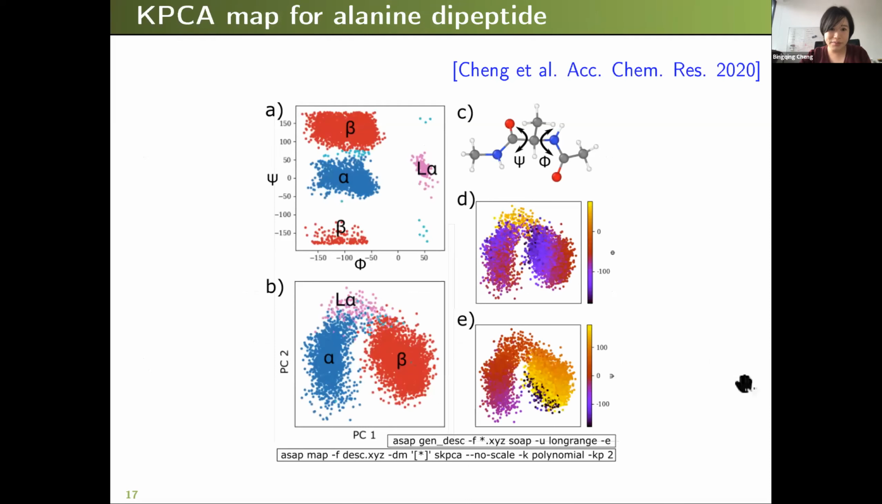Okay. So I'm going to show you some examples. We started with this map made by Sandeep about alanine dipeptide, and we will come back to this example. B, D, E are all maps produced using ASAP, and this is the actual commands that we used to produce this map. We didn't add anything else.